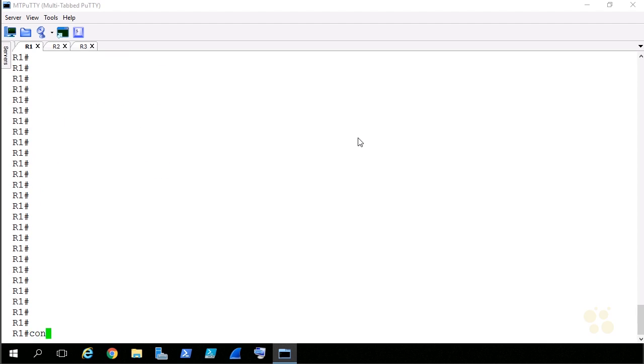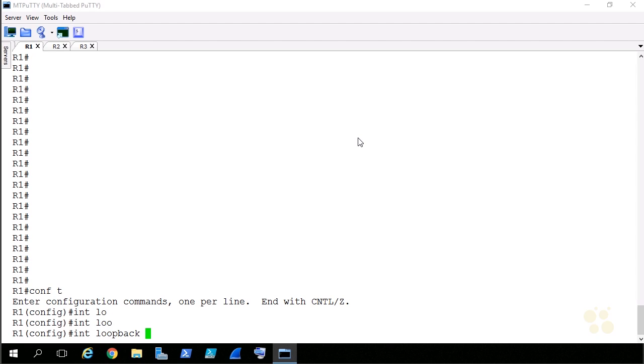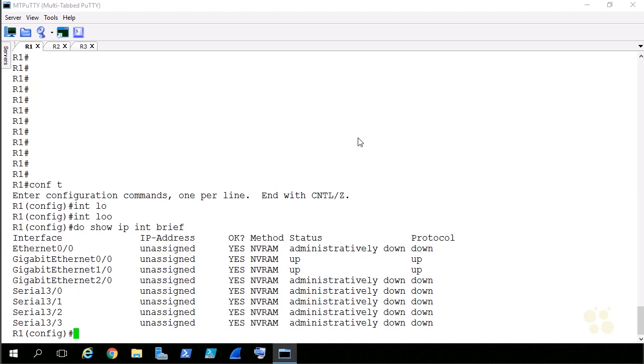So here on R1, we'll type in config t, and we'll type in interface loopback. You know what? Before we configure, let's do show IP interface brief, and just make sure that we don't already have one. Great. We want to take a look and see what loopbacks we already have. If we think we're starting a new loopback interface, but we're actually overriding an existing one, that's not desirable.